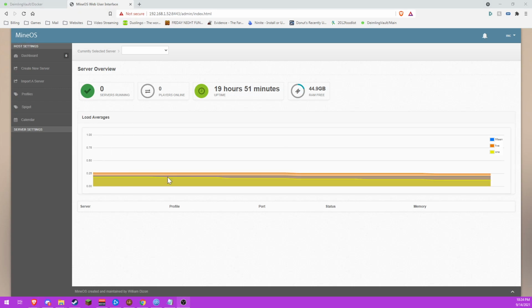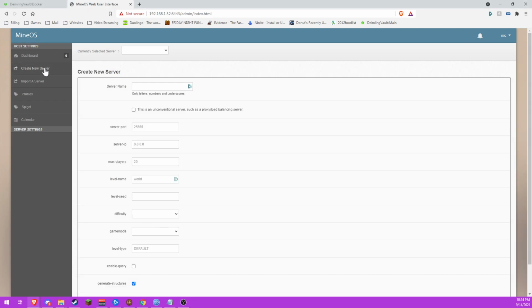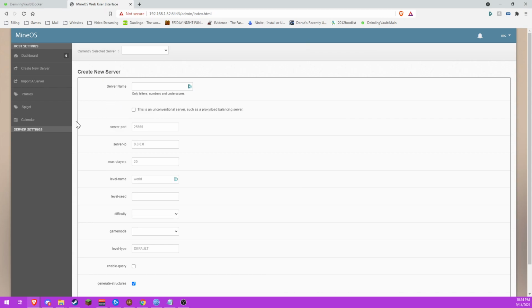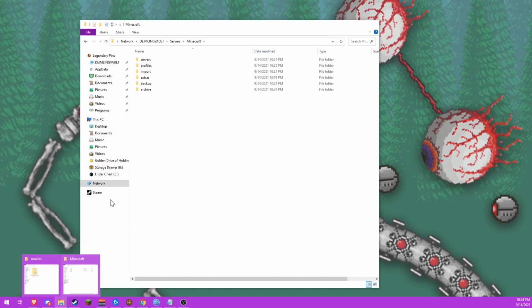Alright, so once you're in the main area here, you're going to go down to create new server. Also, if you look in your directory of Minecraft and refresh it, it should have all these files in here now. Your servers are going to be made in this servers folder. So if you go back to here, you can see that. Okay, yeah. Alright.